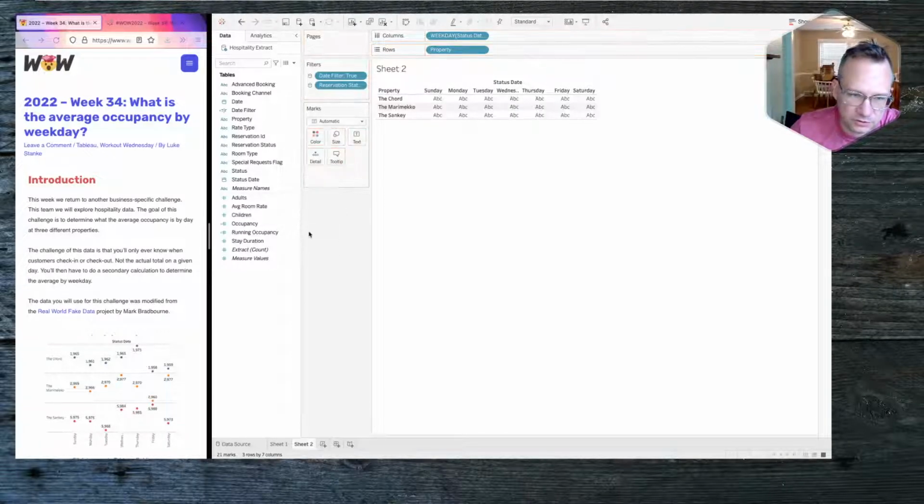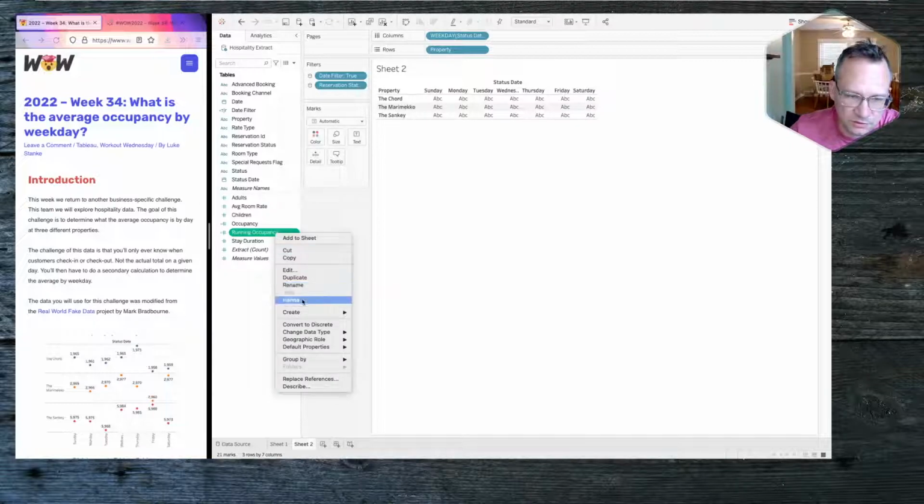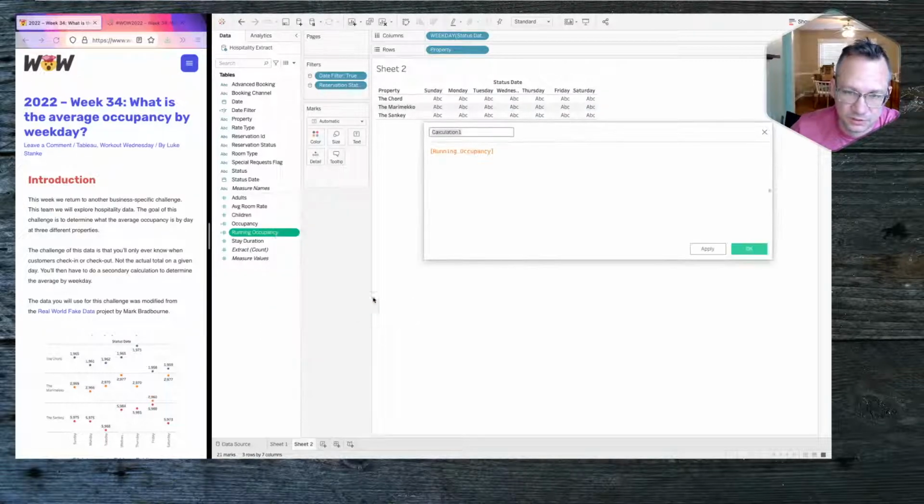So there are a couple of things we need to do. One, we need to wrap this in a window function, because that's going to aggregate everything as a window average of that, and we'll call this average weekday occupancy. All right, so we'll click OK here.